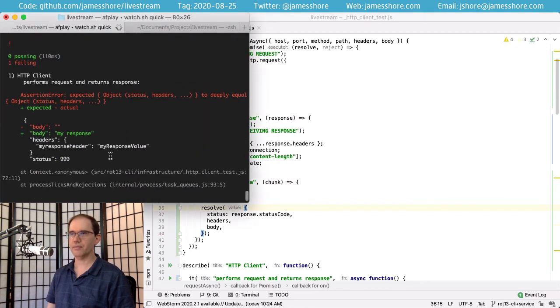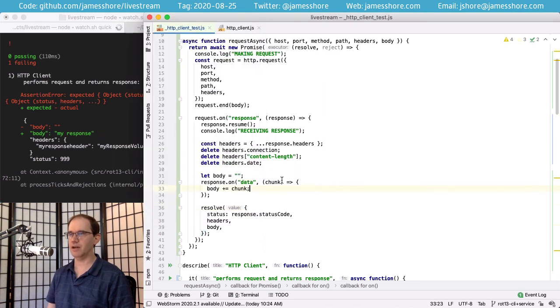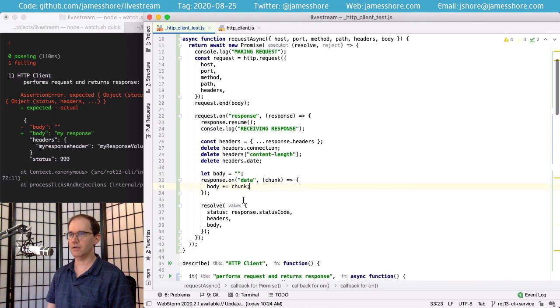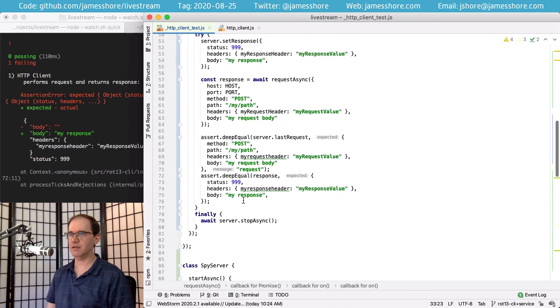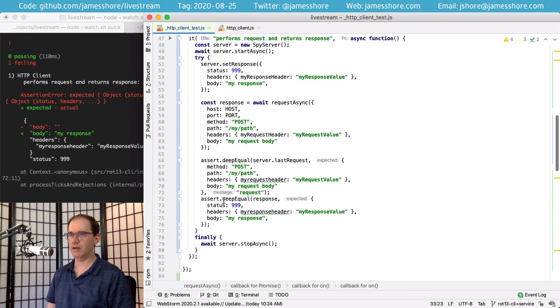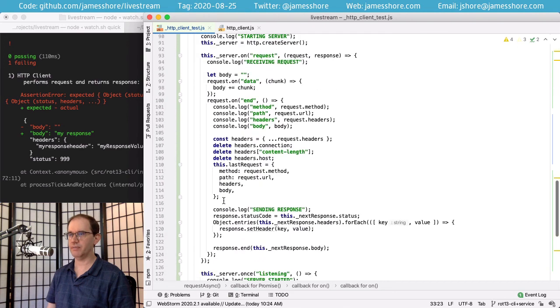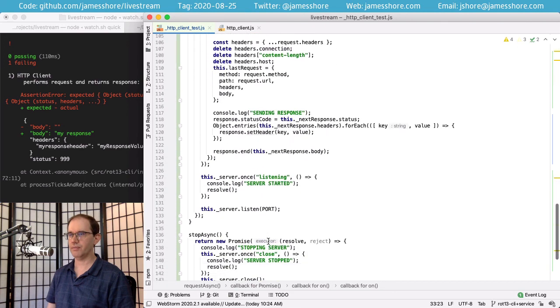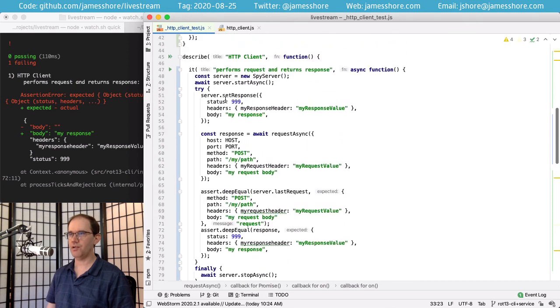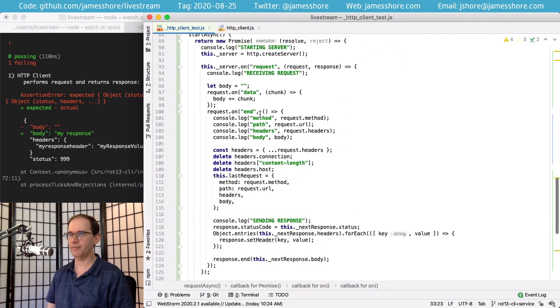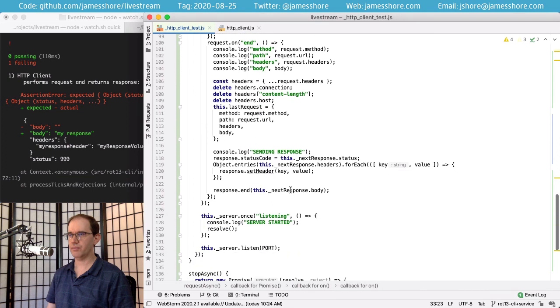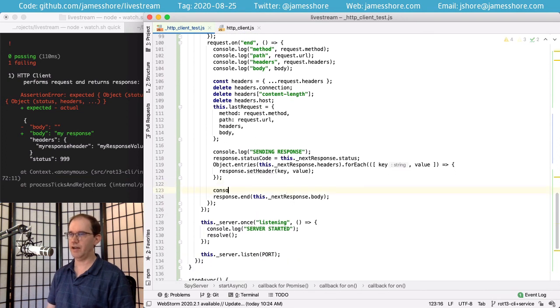Okay, that did not quite work, and I had expected it would. We're getting nothing, but we expected my response. So I presume that means we're not sending it back properly in our spy server. Or maybe, yeah, we're setting the response. There's the body. Let's see what we got here.